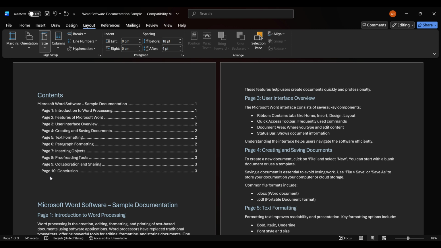To do that, click More Paper Sizes at the bottom of the Size menu. This opens the Page Setup window where you can manually enter your own dimensions. Here, you can set the width and height exactly how you want them. This is especially helpful if you're creating flyers, labels, certificates, or documents that need a specific format.